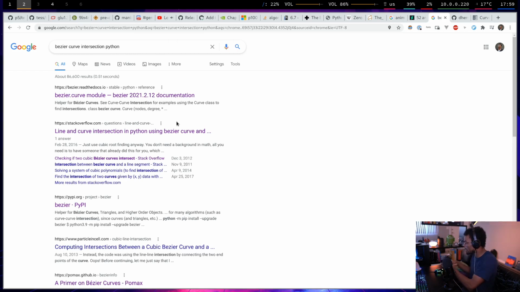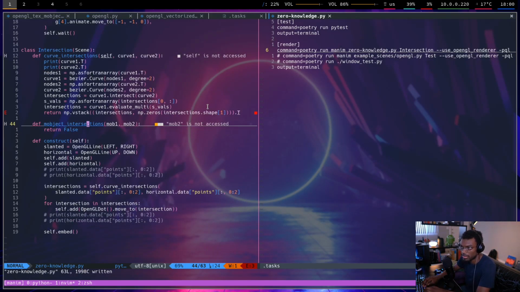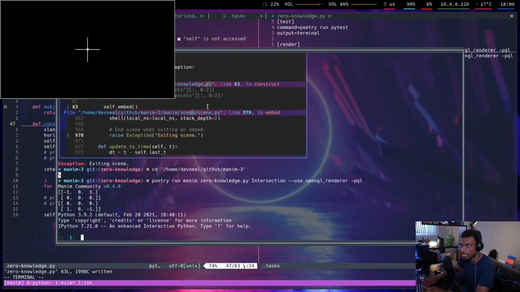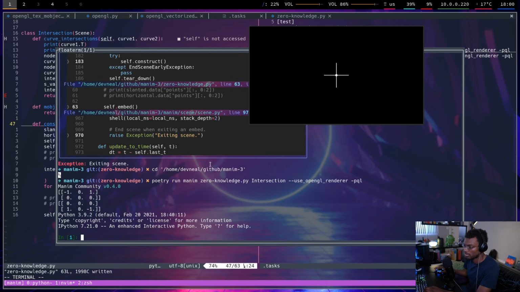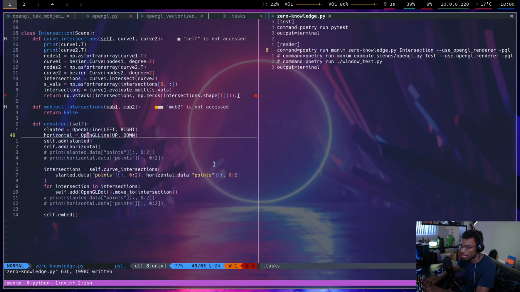Some good news, I think. I've been looking for a way to find the intersection of Bezier curves. Turns out that that's not that easy of a problem. It's kind of a hard problem, I guess, but I found a library to do it for me.